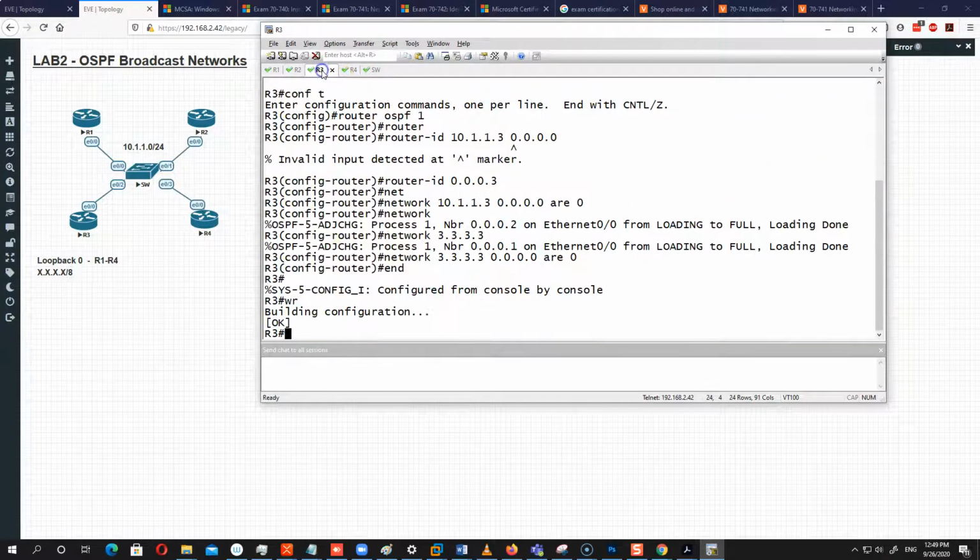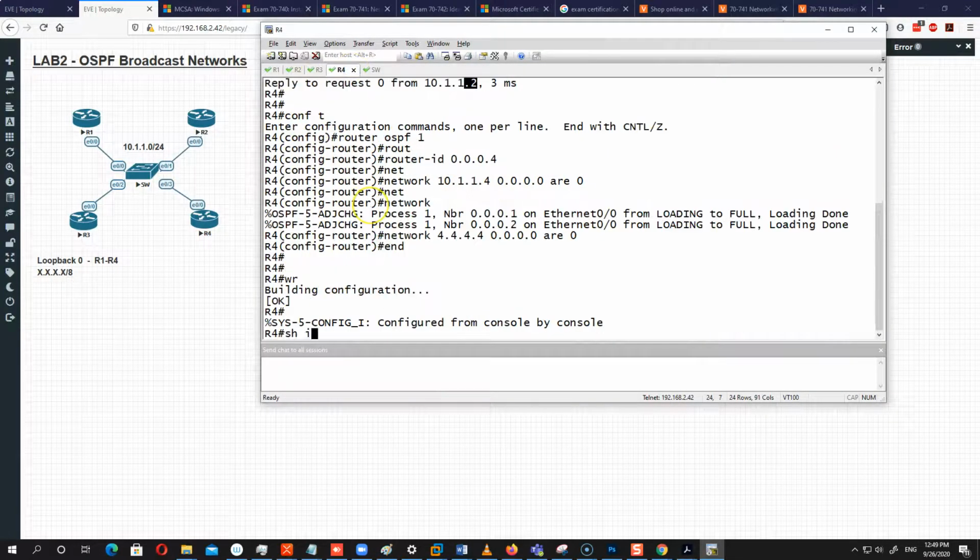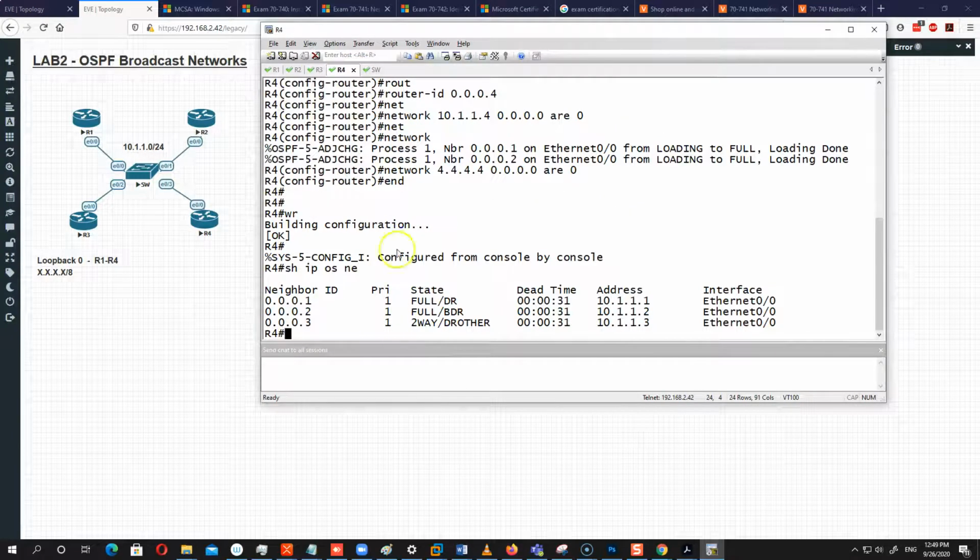If I go to router 3, I can see that router 3 is saying router 1 is a DR, router 2 is a BDR, and router 4 is DR other, and it's in a two-way state. It means that I don't have a full relationship with my neighbor router 4. And that is good. So full and two-way are the only states you should see. If you see anything else, then there is an issue.